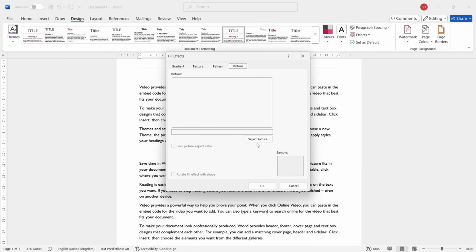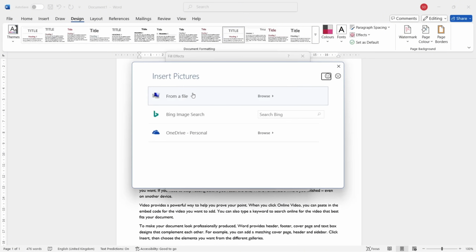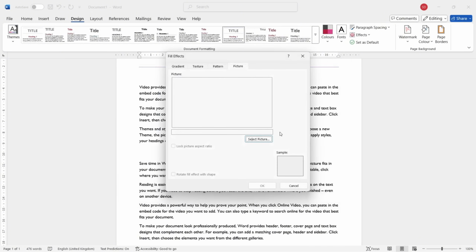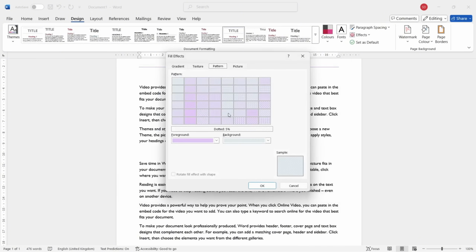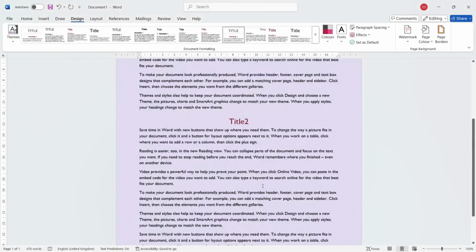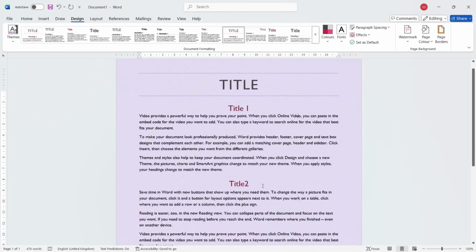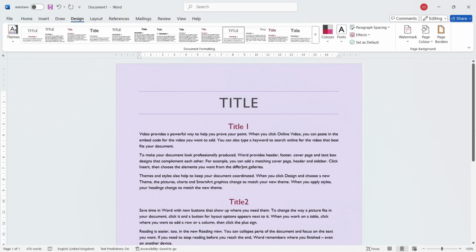And then we can choose a picture still from either our computer, Bing, or OneDrive. Let's give it, for example, this pattern. Let's click on OK. And as you can see, the pattern will be applied to the entire page.